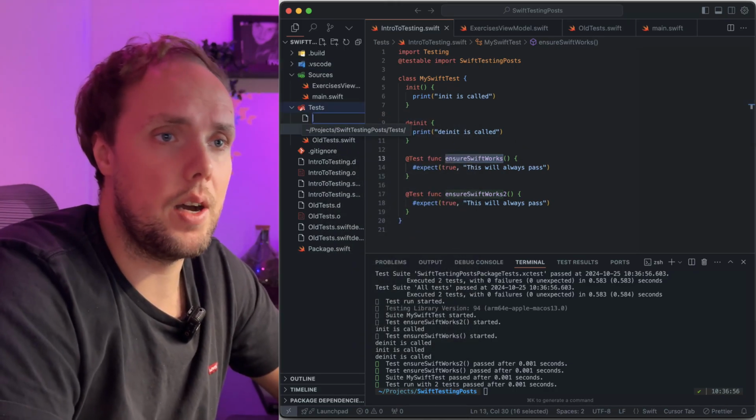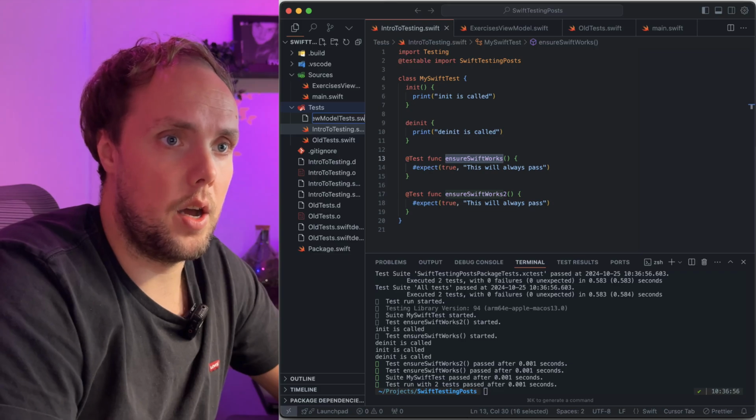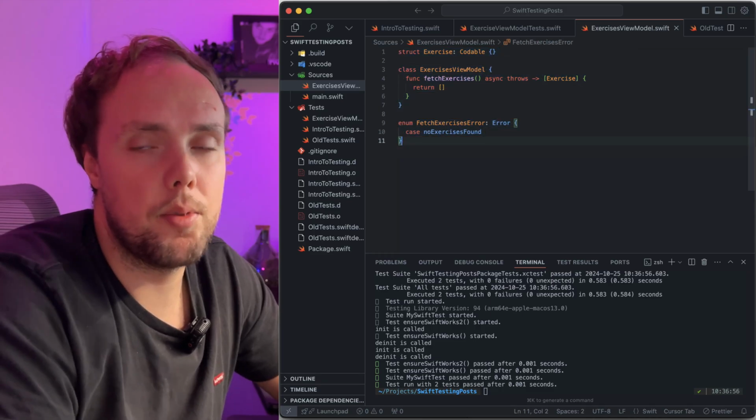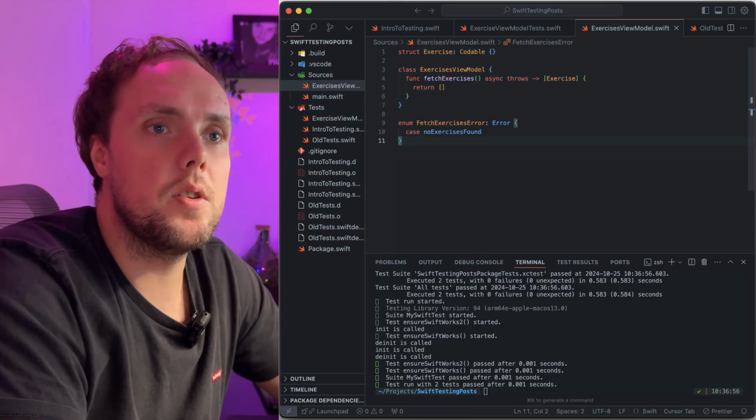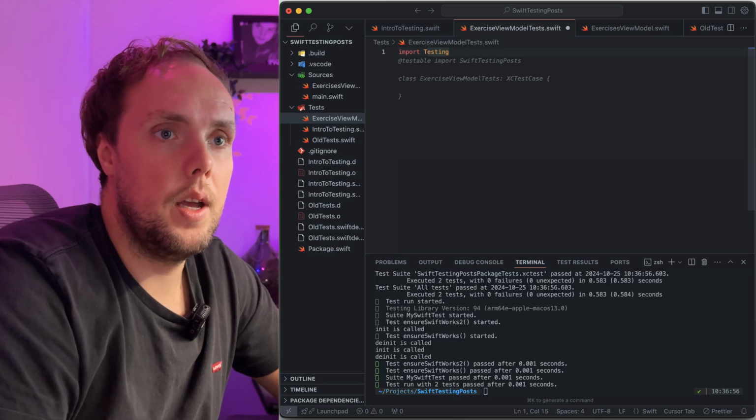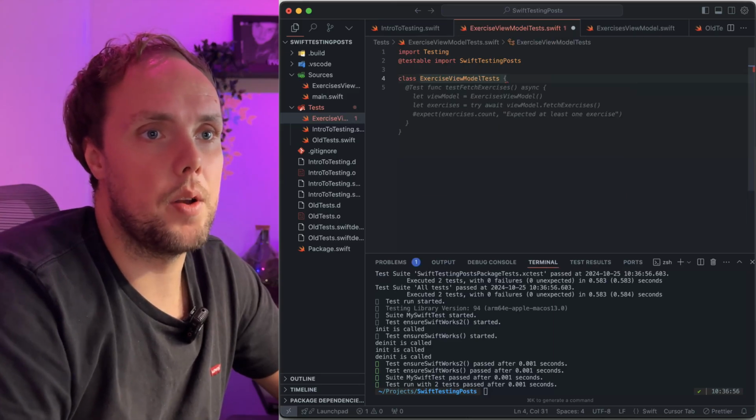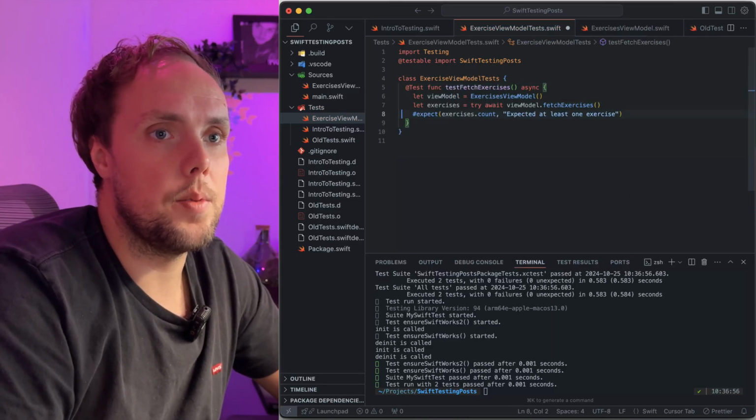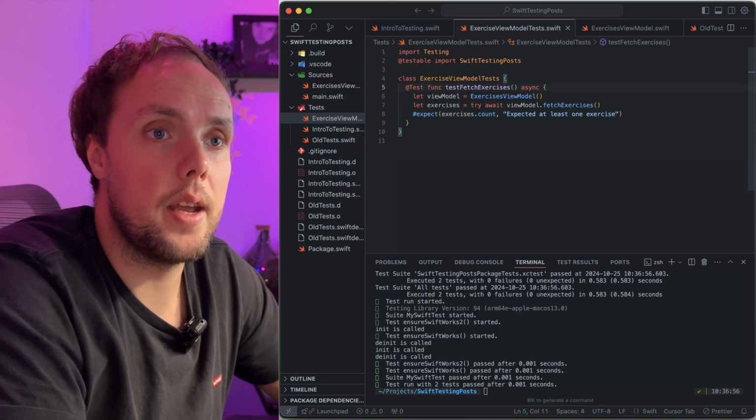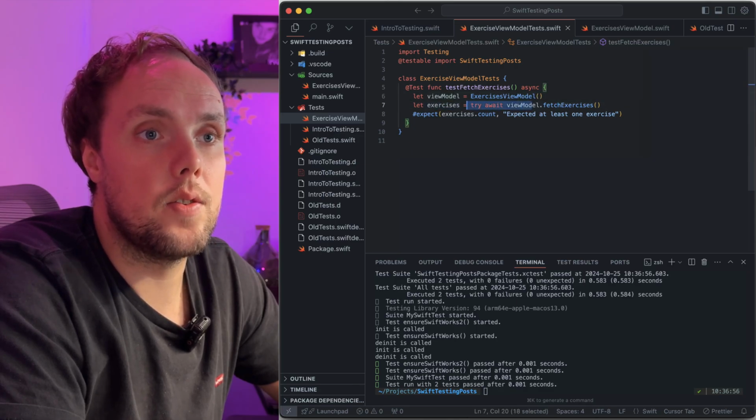I'm going to go ahead and make a new file. I'm going to call that ExerciseViewModelTests.swift. And we're going to take this view model that I have right here. It's pretty much empty. I haven't implemented anything yet, but we're just going to add some tests for it. So what I'll do is I'll import Testing. I'll @testable import my Swift Testing Posts, and I'm going to make a class ExerciseViewModelTests. Now I'm actually already getting some nice completion here from Cursor. I'm going to go ahead and just use that. It's creating a function testFetchExercises. It's creating my view model and it's trying to fetch exercises.